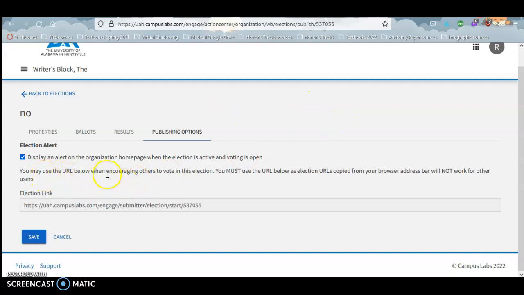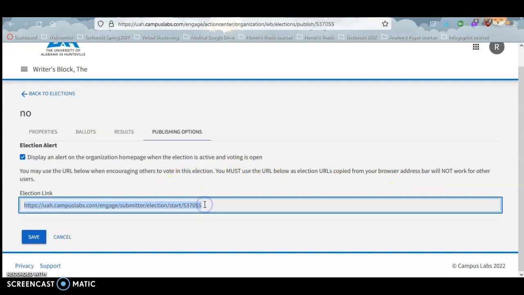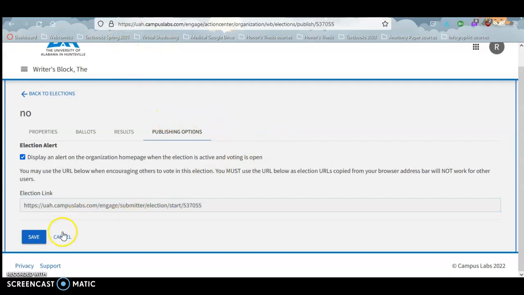You may use the URL below when encouraging others to vote in this election. You must use the URL below, as election URLs copied from your browser address bar will not work for other users. This means that this is the only link that will work to show others in other browsers your election. You cannot copy the link up here because that will not work for other users.